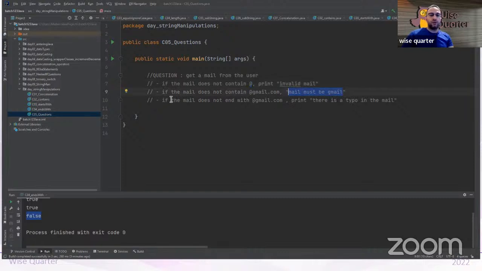Again, we will check if the body contains this. At the end, this is a little different. If the email does not end with gmail.com, we will use the endsWith method. We will print there is a typo in the email. Okay. The question is very simple.